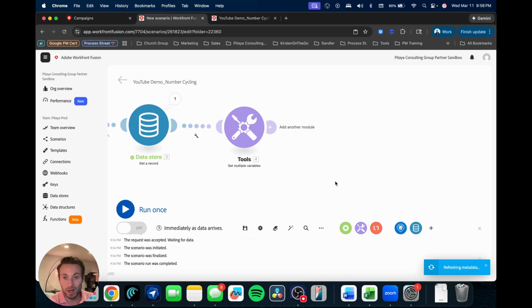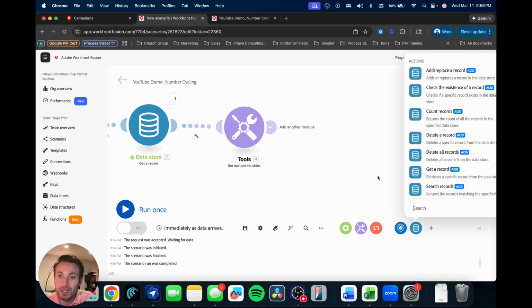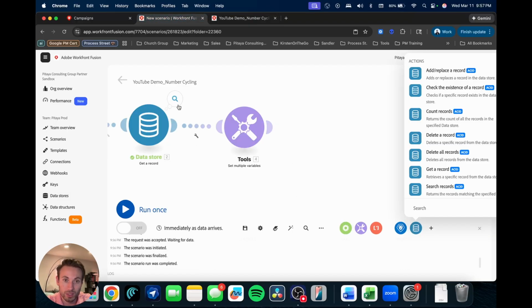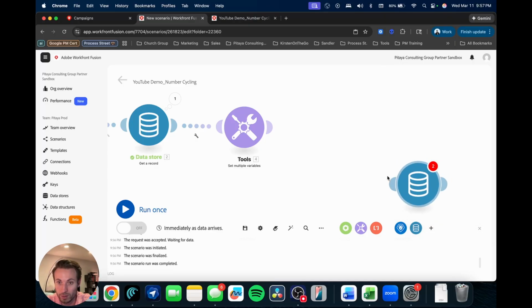Okay, so now we need to update the data store, right? Because if we're referencing this reference ID number that we're storing in this data store, and we want it to always be 1 up the next time, we need to now store 6 here, so that when it grabs it next time, it grabs 6 and then adds the 1. So we need to basically push this new number that we have here, push it back. And so we're going to update a record.